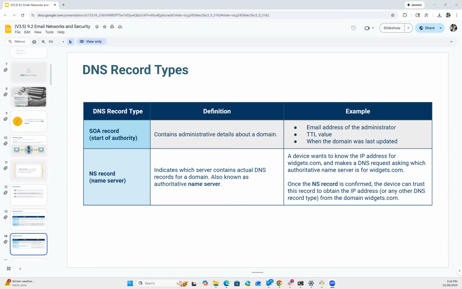They just confirm yes, this is 100% confirmed, this IP is connected. This is the name, the website name. NS record can also be used to point a subdomain to a name server.